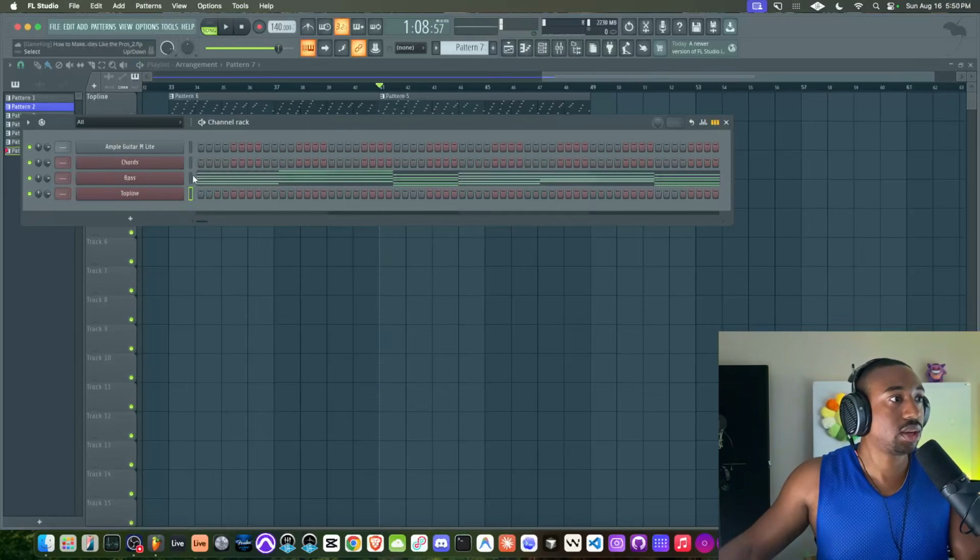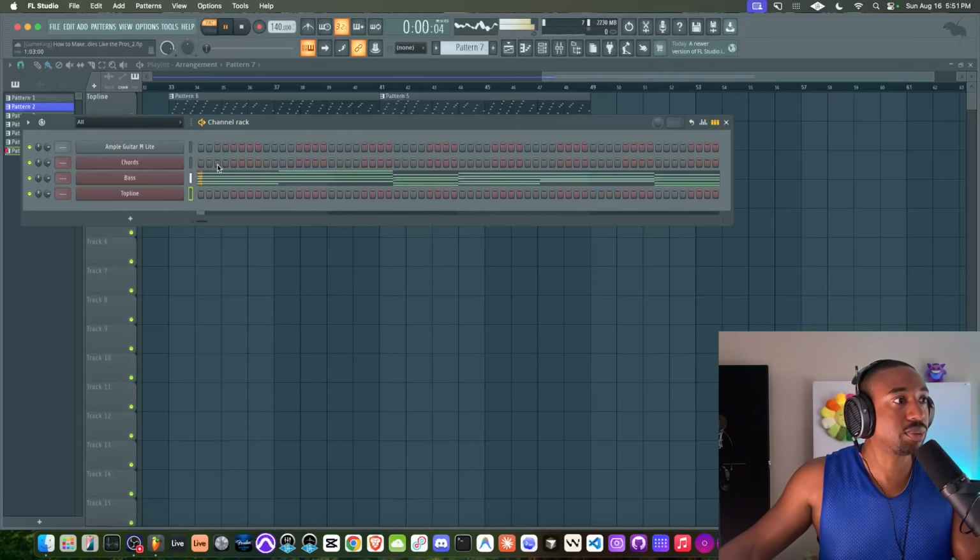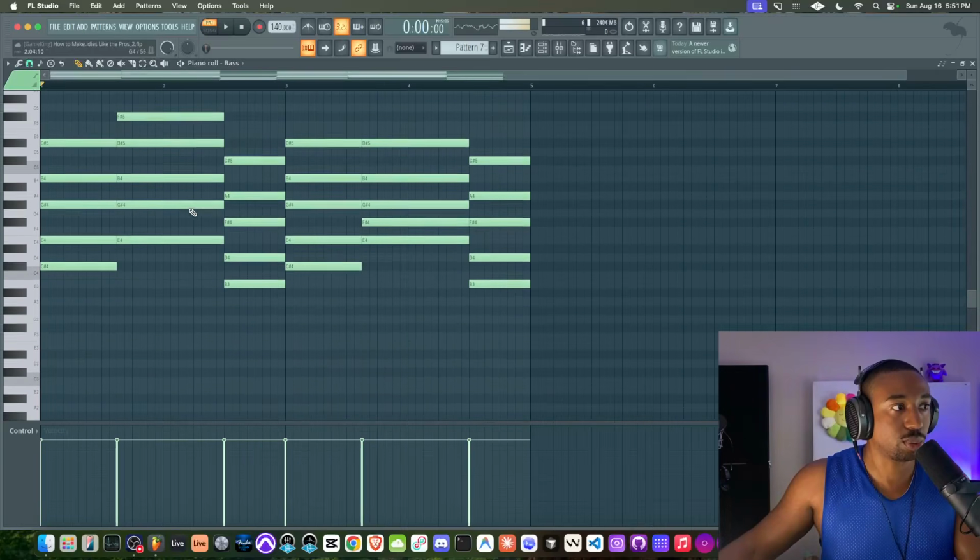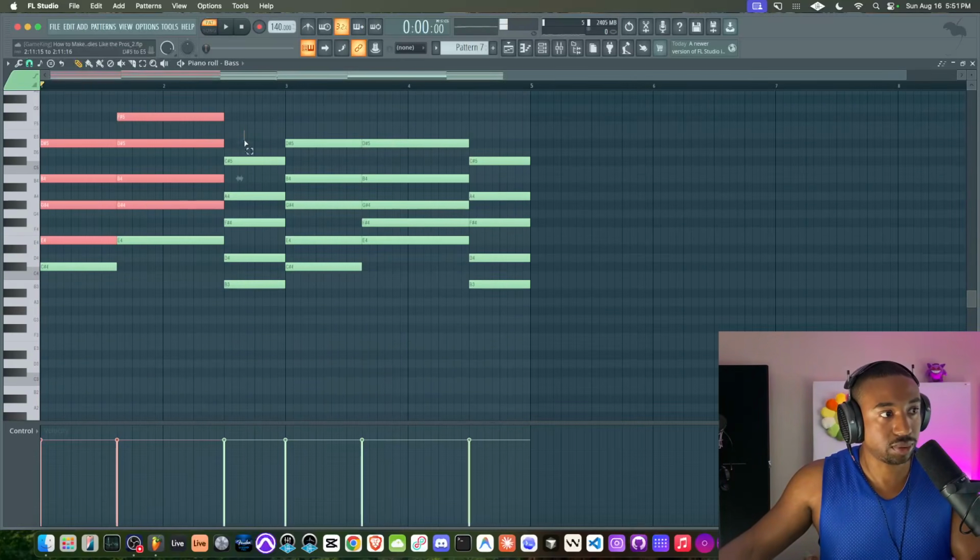All right, so now we have the bass. Let's go to pattern mode. All we have to do now is just remove all the notes except for the bottom note. So that's how we get the bass line, just like that. So everything derives from the chords, basically, is my lesson here.